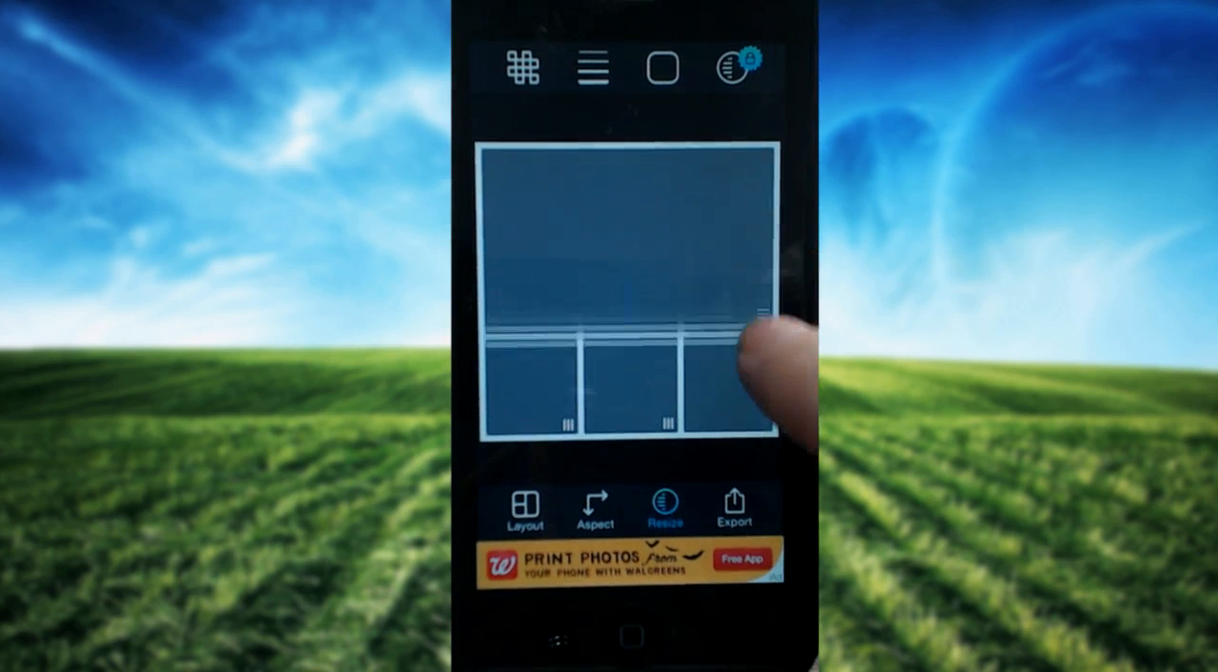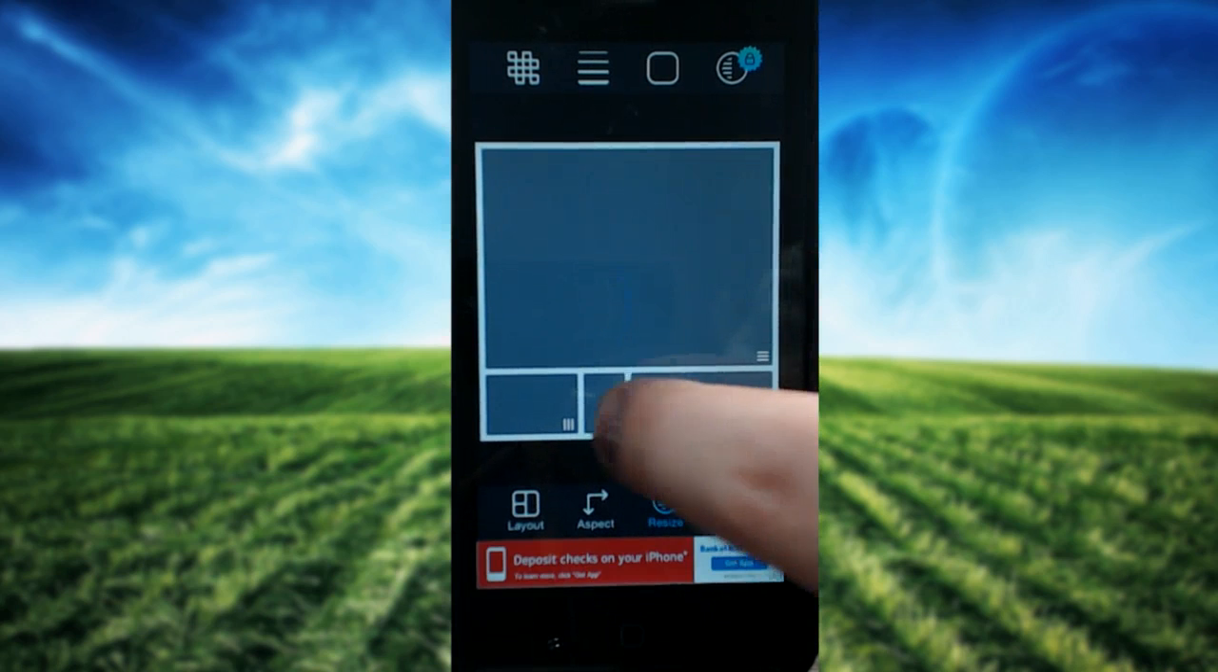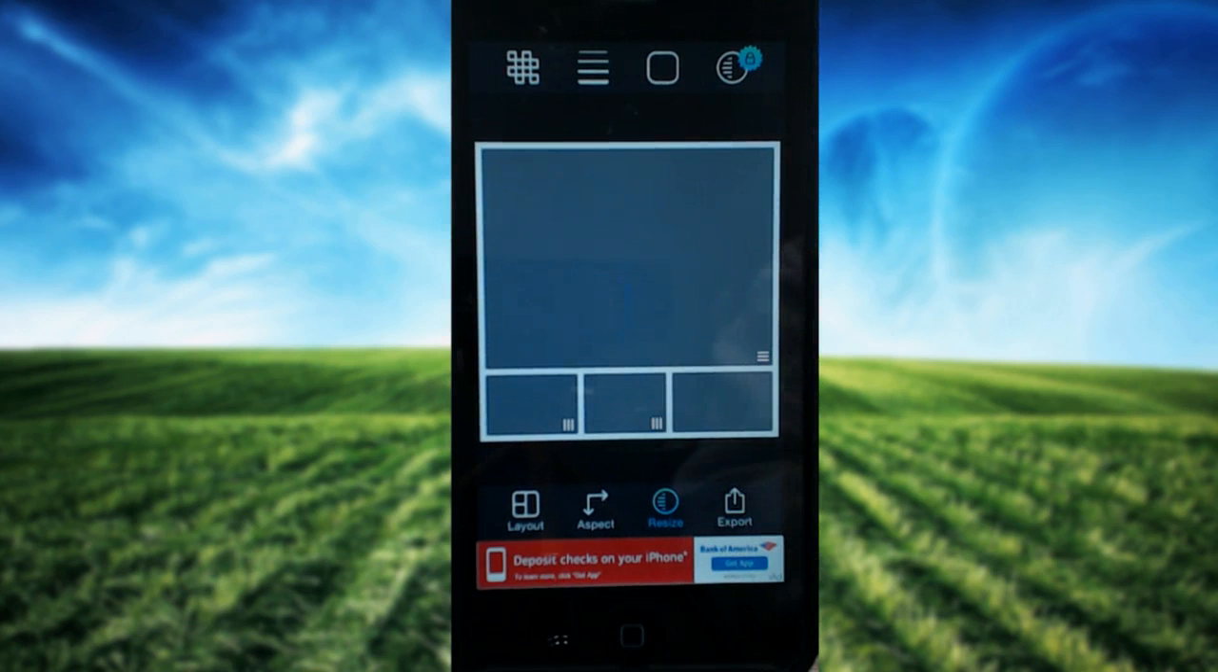Let me try. Oh, I see. So I could also go down here and I could make this. Yeah. Oh, that's really cool. It is. It's the only app that does that.